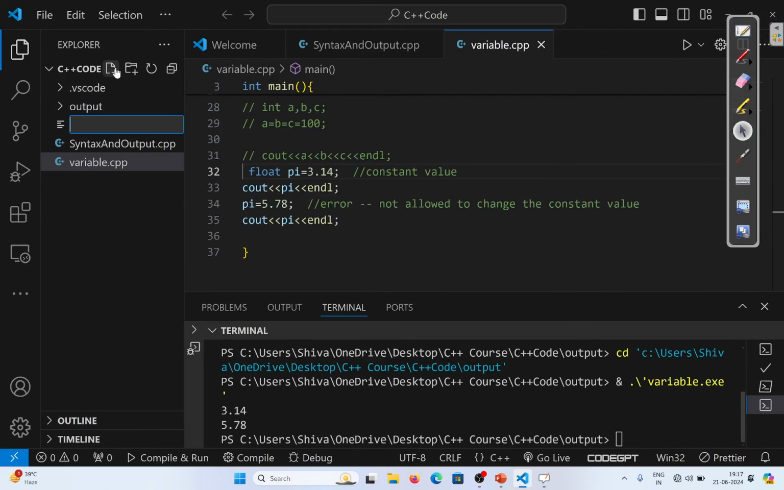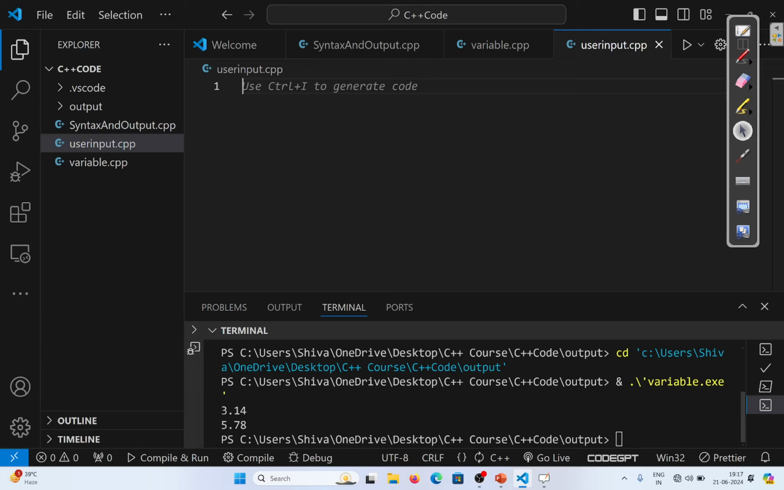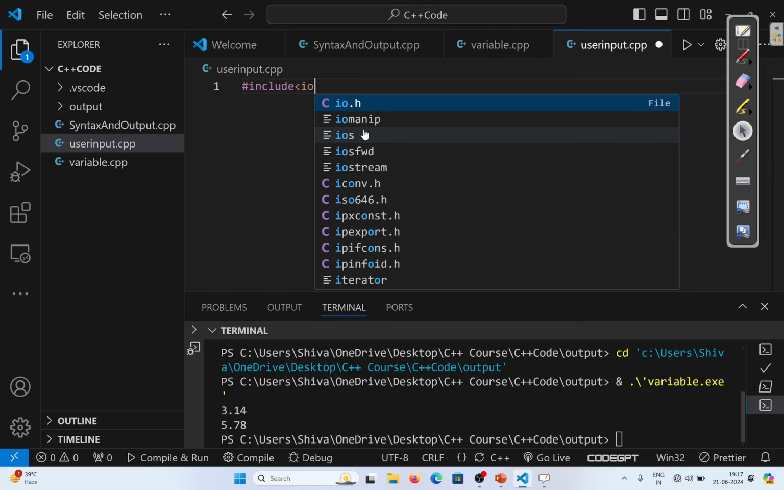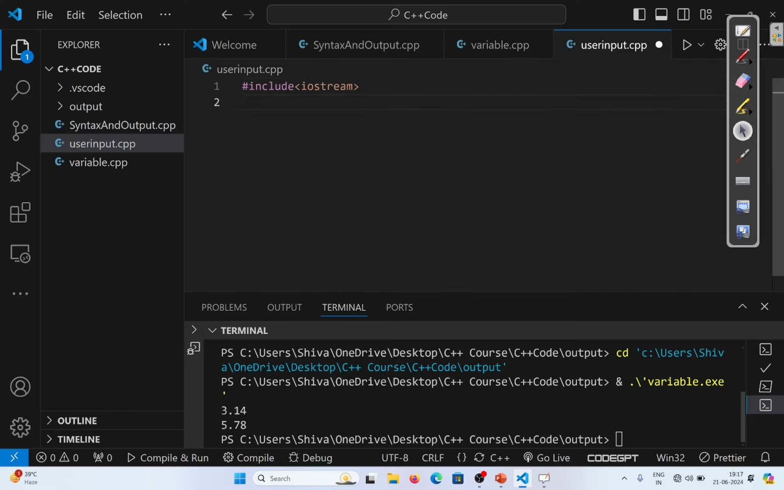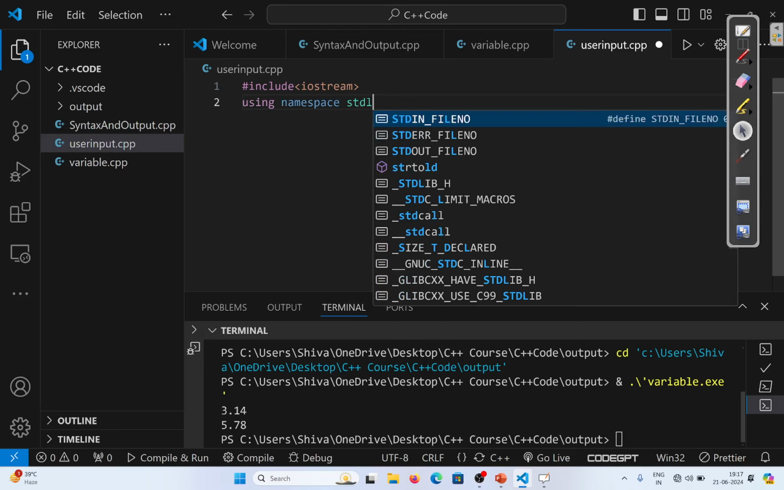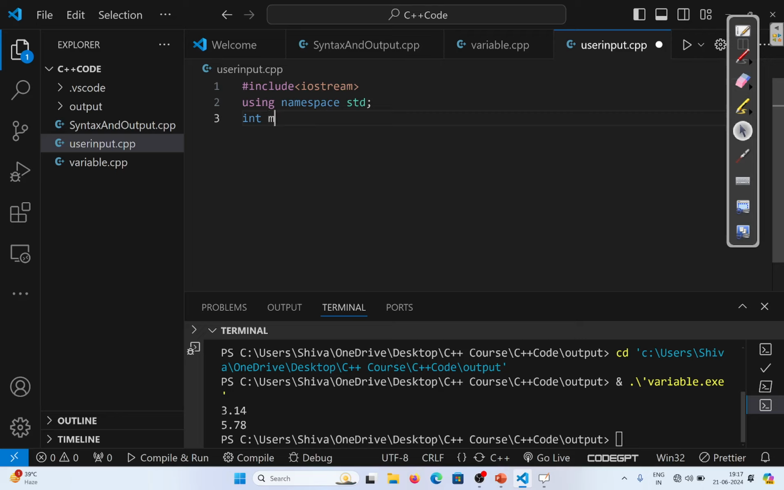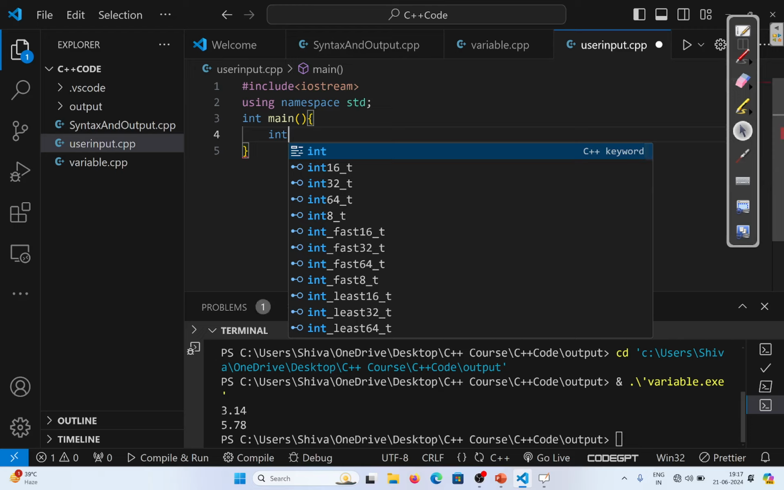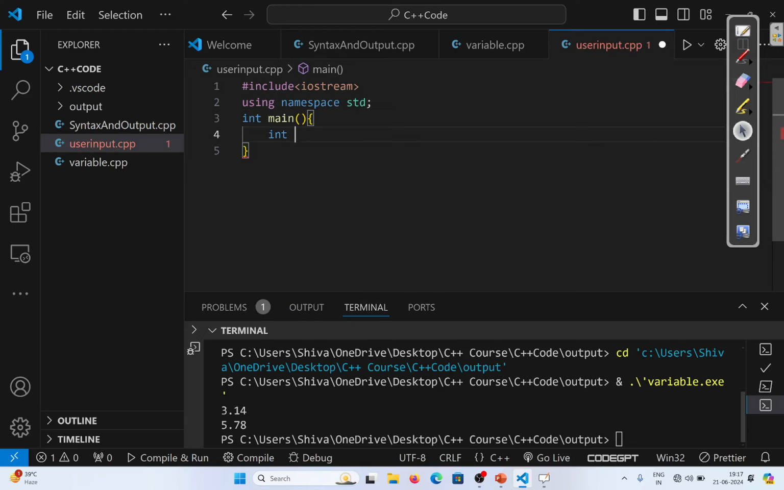Here I am creating a new file, userinput.cpp, and including my header file, hashtag include iostream, and then using namespace std. Then it is the main function. Inside this main function, let's consider I am defining a variable. The name of the variable is num.